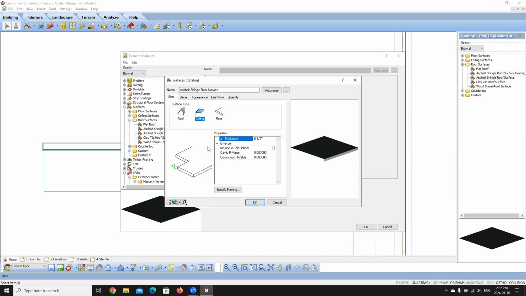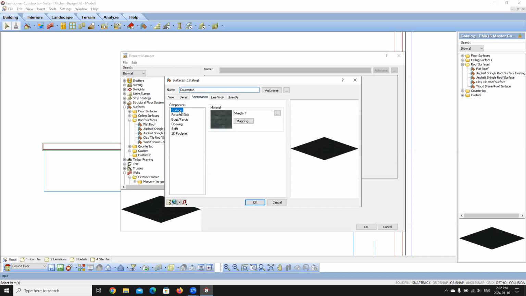So I want it to be flat. And I'm going to give it the thickness that I want this countertop to use. I'm going to say 1 inch thick. I'm going to change the name and I'm just going to call this countertop. And under the appearance, I'm going to select surface and then hold my shift key down. I'm going to select everything all the way down to soffit.